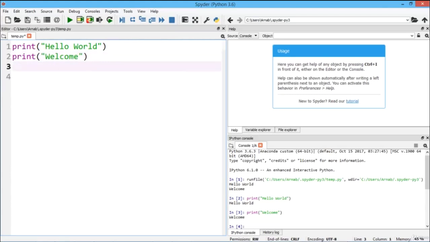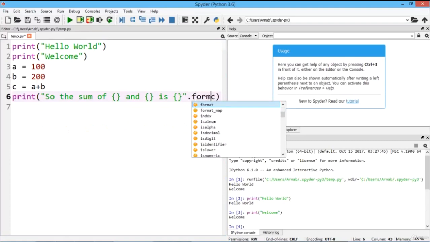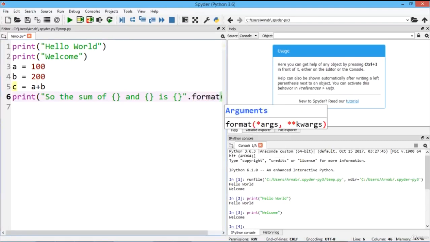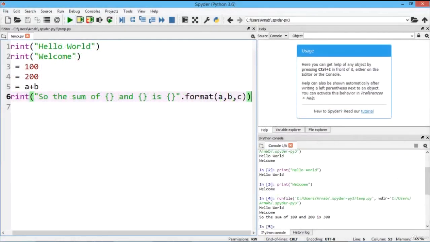Let us suppose we are having variables, say a is equal to 100 and say b is equal to 200. Now we are going for say c is equal to a plus b, and then the value of c is going to get printed. So the sum of a and b is c. So that is another way to type the format. We shall be discussing all these things in detail. If you go on executing, we can find that the sum of 100 and 200 is 300.